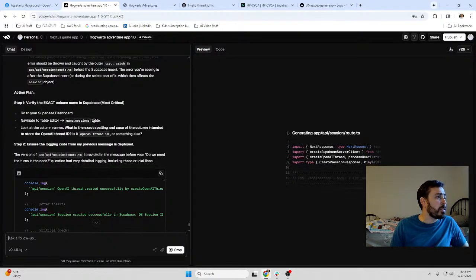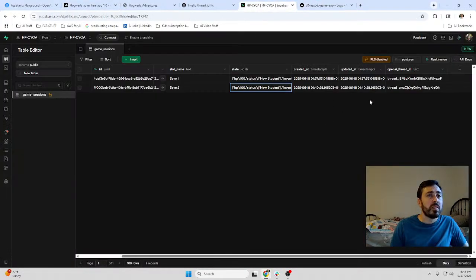Navigate to table editor, game session table. Look at the column names. What is the exact spelling, in case, of the column intended to store the OpenAI thread ID? Yeah, it's OpenAI. No, that's it. OpenAI thread ID.